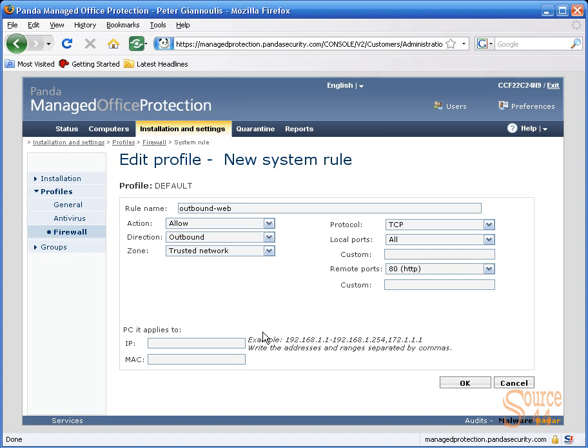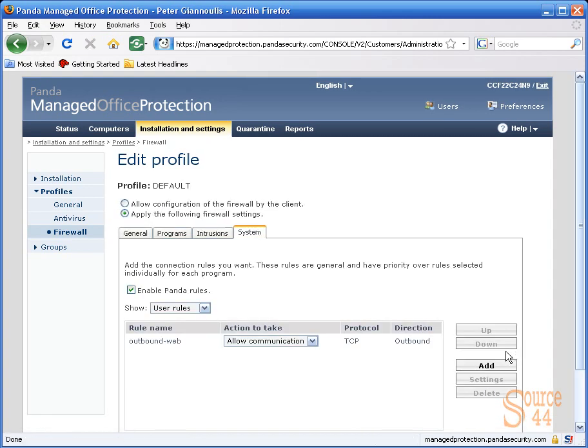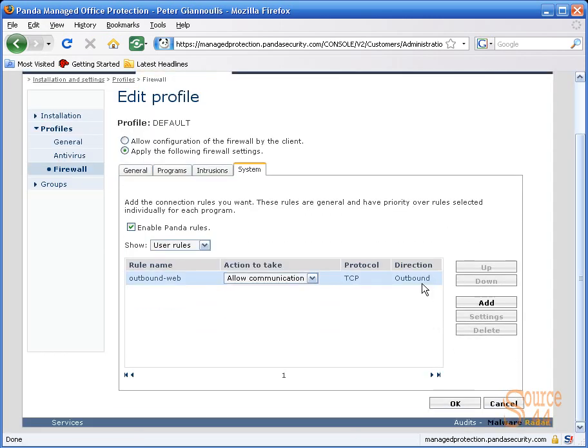And here you can put the PC that it actually applies to. So in here you can type in the IP address of who it applies to, and you can get specific enough to put the MAC address of the computer that this specific rule applies to. We'll press OK. That's pretty much it. That's how you create custom rules.